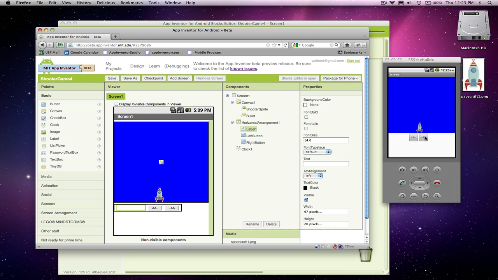Okay. And now let's make it so this moves the shooter left or right. Okay, so in this case, we want to change the shooter's coordinates. We're just going to make it go left or right, so not up or down. So we're going to change his x coordinate. All right, so let's go to the blocks editor.